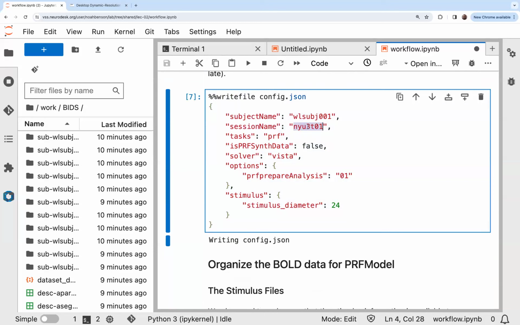The session name that the functional data were collected in is NYU3T01. That's what they called it in this data set, so that's what we're going to put here. Additionally, BIDS has the notion of a task. So every scan you run, there's a task label that gets associated with it. And in this case, PRF, for population receptive field, was the task that was associated with it.